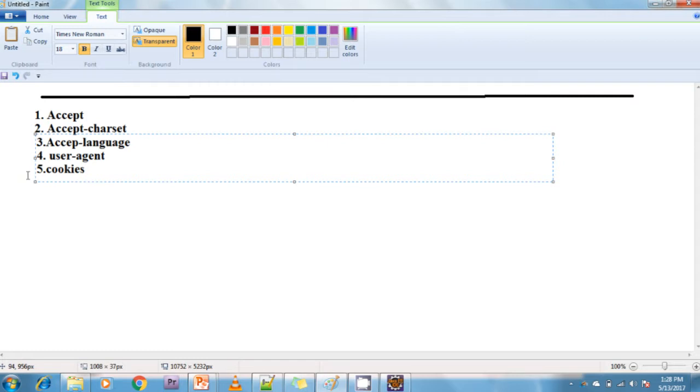Then the sixth one is content length. The content length is the length of the request body in bytes. How much the length of the content body is, in bytes. The seventh one is the date and time that the message was sent. These are some of the important headers added by the browser along with the request.